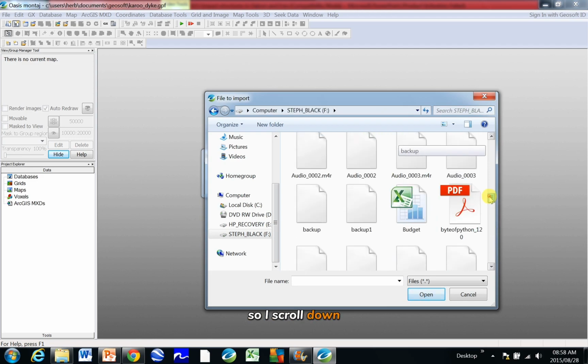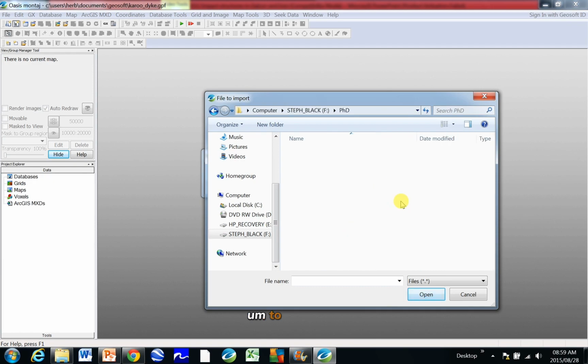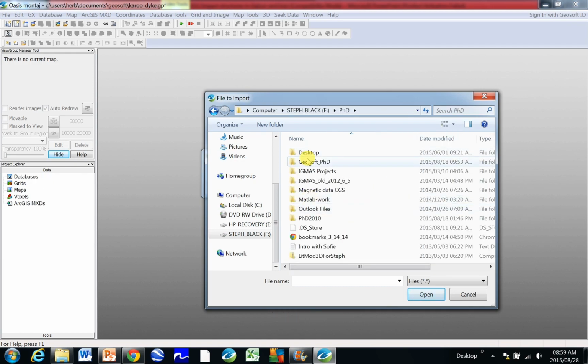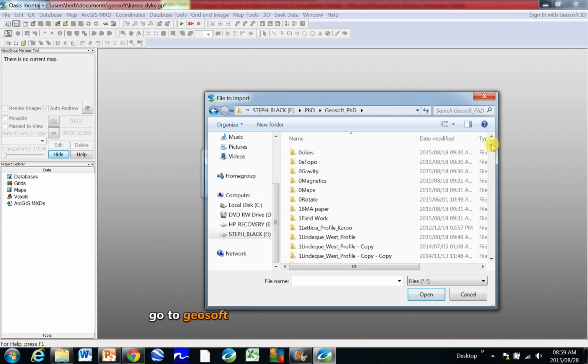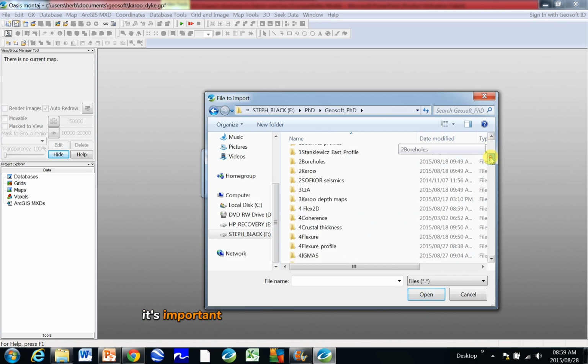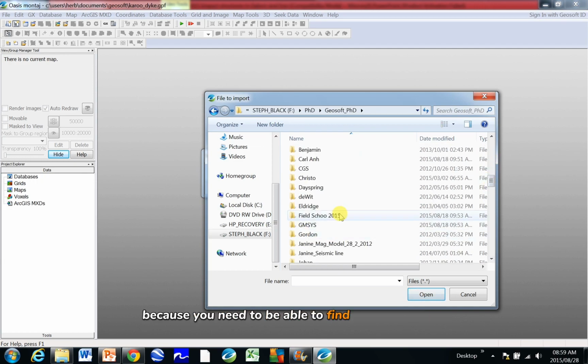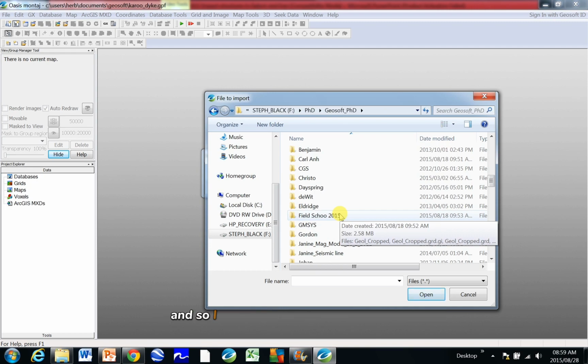So I scroll down to my folder. I go to Geosoft where I save stuff. And it's important to be careful about labeling your files because you need to be able to find everything later. And so I try and call things the same name. So the database that I call it, if I create a grid from it, I use the same name. If I create a map from it, I use the same name. Just so I can track down how everything is linked.